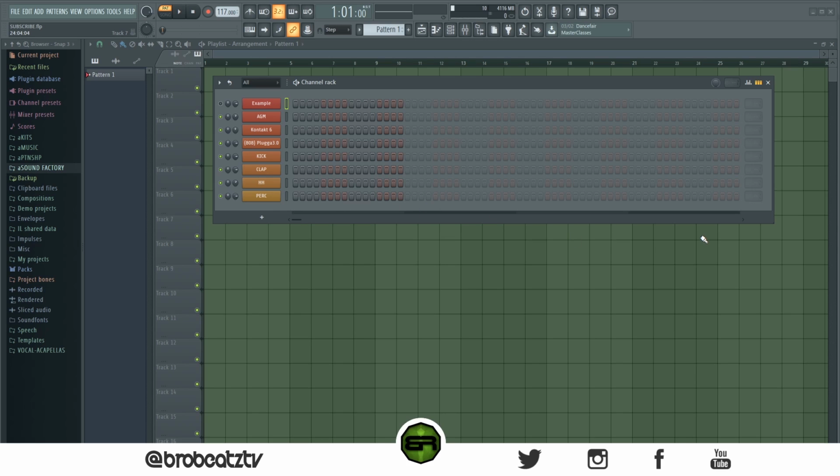So first things first, we need a melody. So I'm gonna go ahead and make a quick melody. This is not the entire focus. Actually making the melody is not the focus, but it is a part of the process.